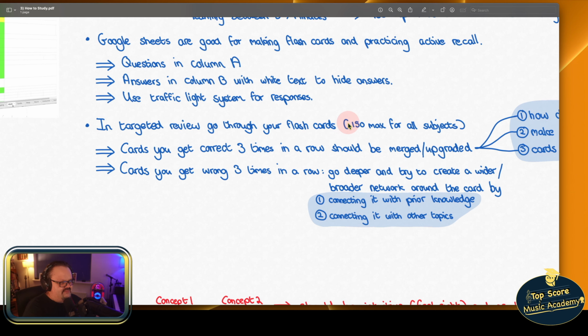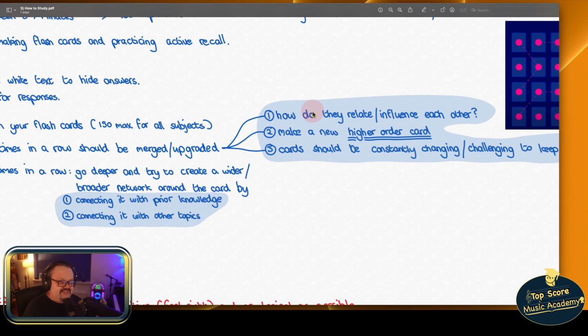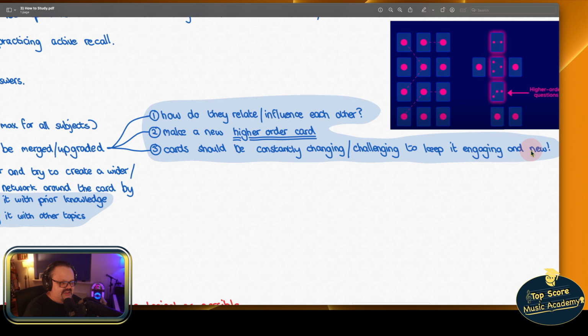If you have, say, 400 or 500 flashcards, over time try and get that down to 150. The more you go through them, combine them, upgrade them. For example, how does the information influence or relate to each other in each flashcard? Make a new higher order card. Cards should be constantly changing and constantly challenging, so you don't fall into the trap of recognizing the question or recognizing the card before you've even thought of the answer. So try to keep it engaging and new by constantly changing and upgrading your cards.